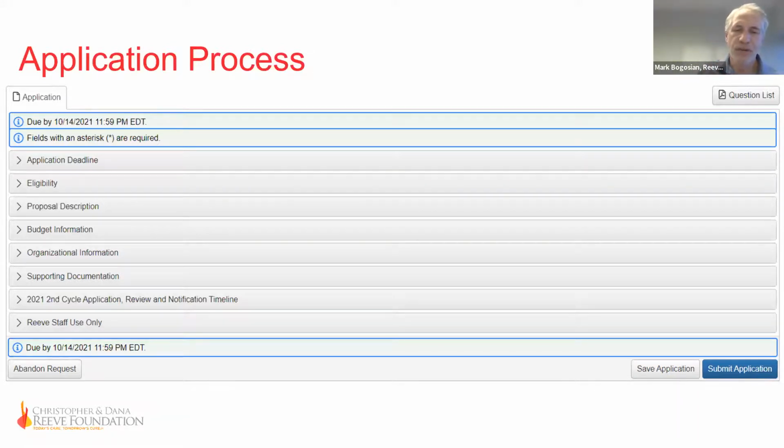They just find that a whole lot easier. And then you can see the different fields that are broken down. There's the eligibility quiz, there's a proposal description, budget information, organizational information, and then supporting documents that we think would be helpful for you to share. Once you've answered all of the questions and uploaded all of the required documents, you're going to hit that blue submit button at the bottom lower right hand corner. And at any time you can save your application and come back to it by hitting that save application button at the bottom.